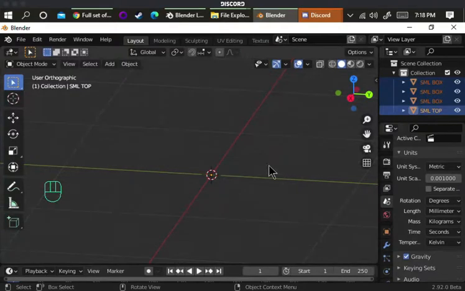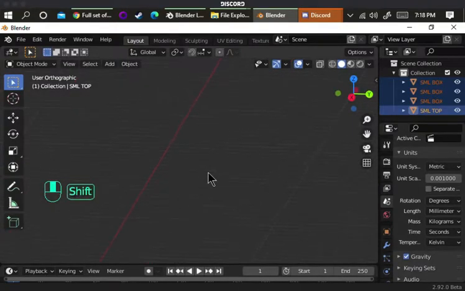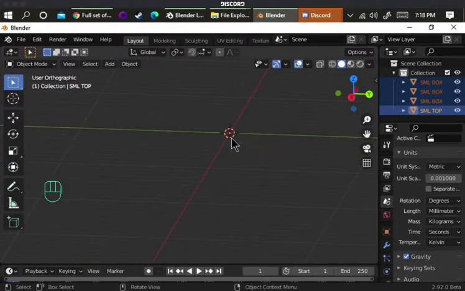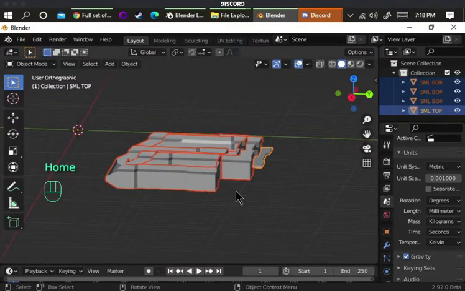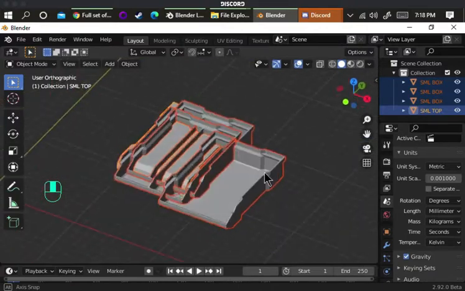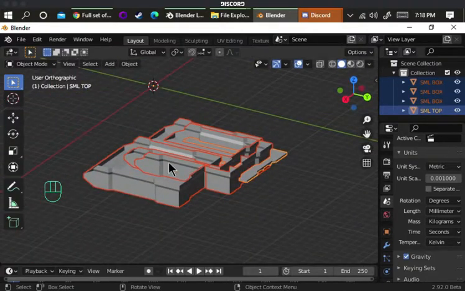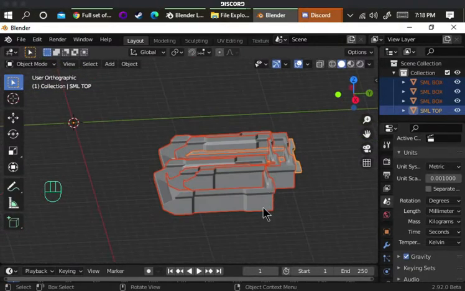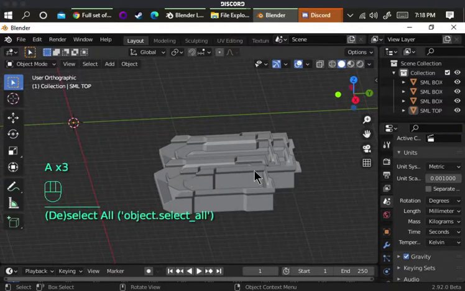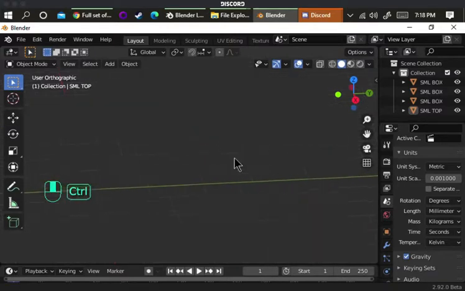So that's kind of boring, but I imported them and I don't see them. Well, since it comes in selected, you can press Home on your keyboard and it will show whatever is selected. It'll frame that into the center of your screen. So if you ever get lost, and let's do that, let's just get lost. I hit A twice and I don't know.